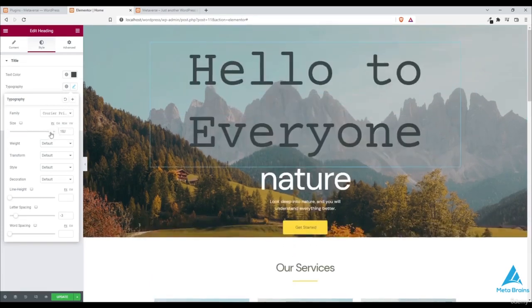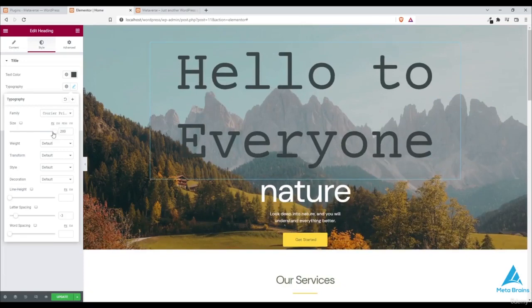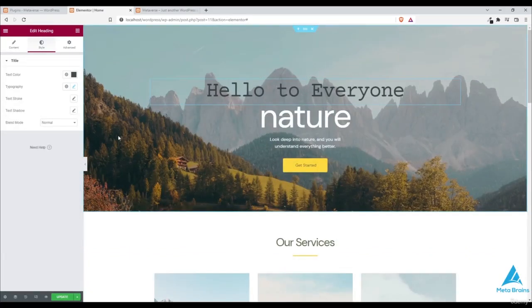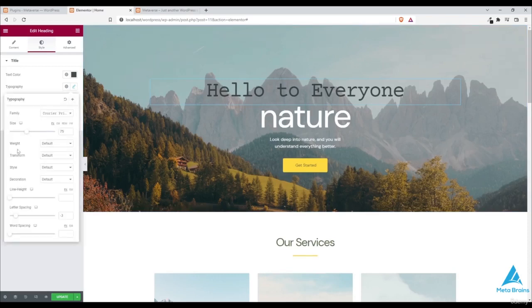After that, we have weight. This refers to the boldness of the text. This is the default size. If I change it to 400, it looks very bold. 900 is the maximum size, and this is how it looks. This is how you can adjust the boldness of your font.